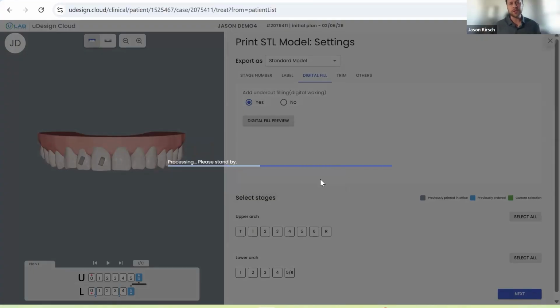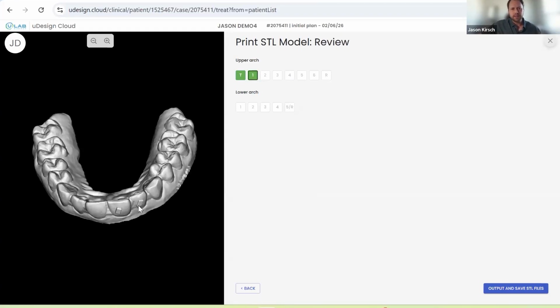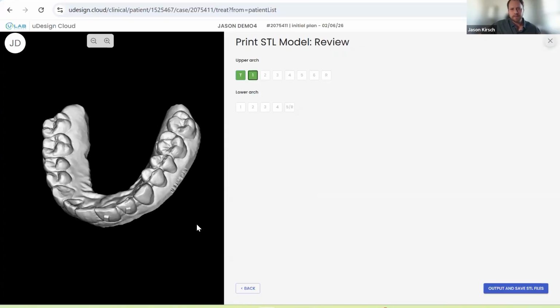And now it's going to start to export those stages here for us. Depending on how many stages you're trying to export, that's going to change how long this waiting process is going to take. I think it takes around 8 to 10 seconds per stage. So if you're trying to export a lot of stages, you may have to wait a minute or two for it to finish. But now you'll see a little preview here of what's going to be exported.